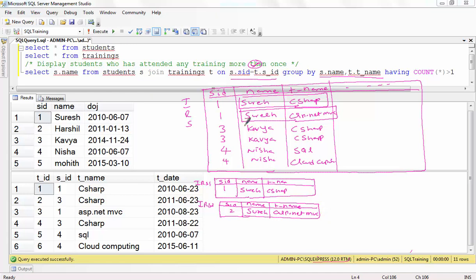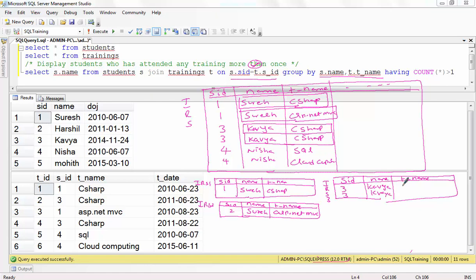Okay. Next, third record, Kavya C sharp. Is this combination occurring anywhere? Yes, this combination is present here, Kavya C sharp. Now corresponding to this Kavya C sharp group, one more intermediate result set is created. I will call it IRS3: SID 3, name Kavya, T_name C sharp, and the next C sharp.